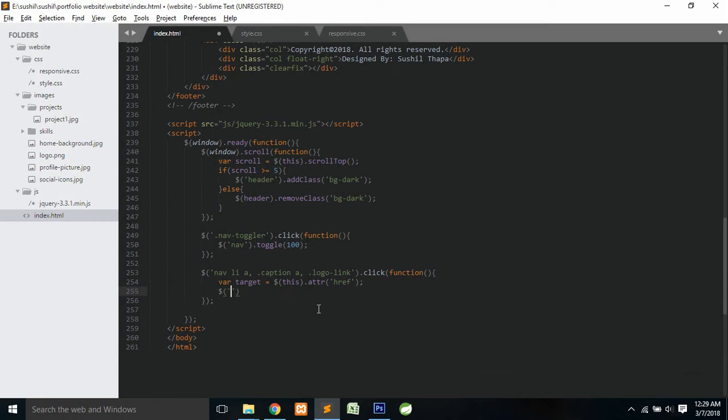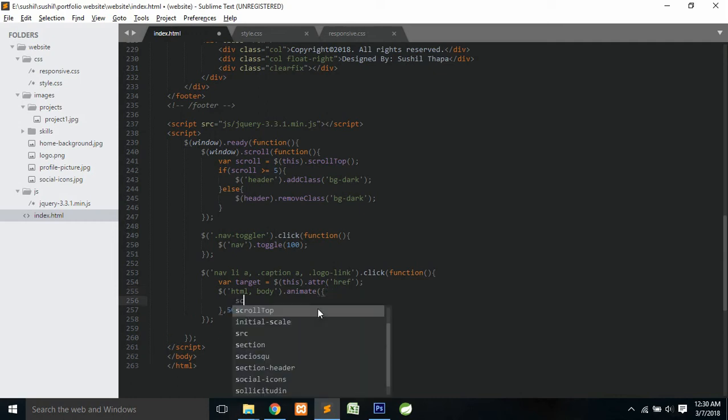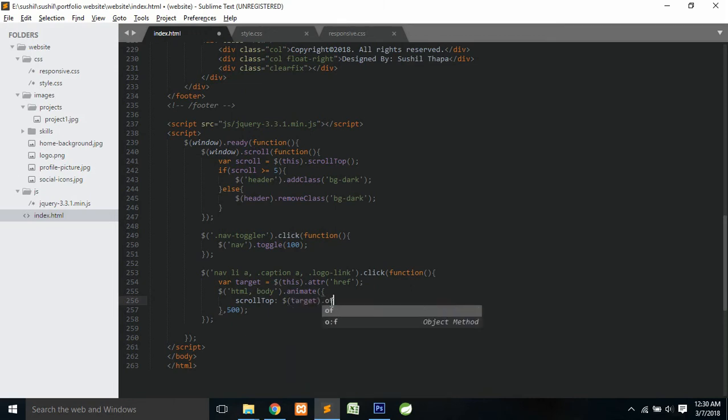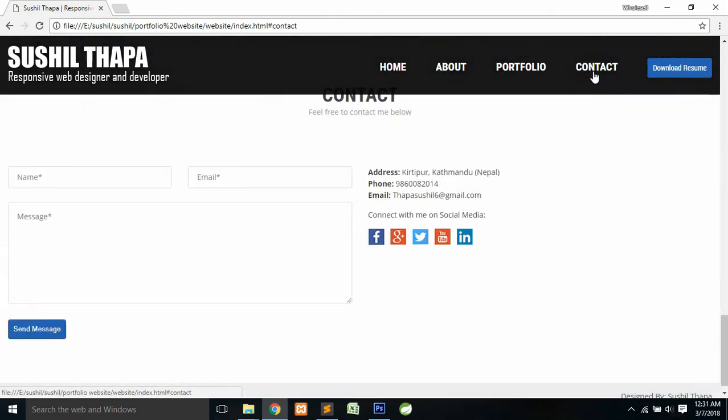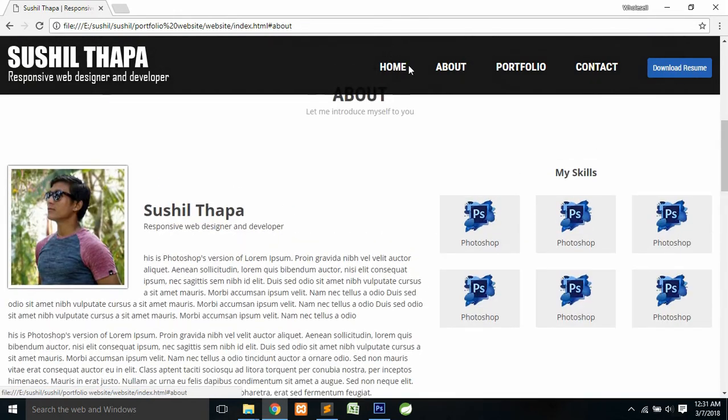Then we want to scroll. So how we can create animation is, write this code. Set the duration, how much it will take to scroll, then set the scroll top, and where do you want to scroll is to the target, then offset dot top. Now save it, go back and refresh and click on about. Okay, now looking perfect.